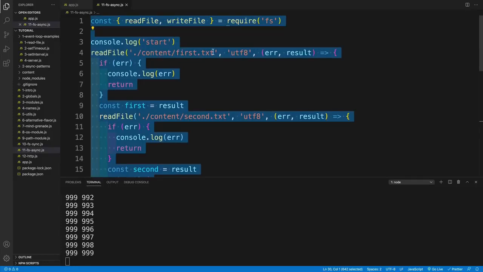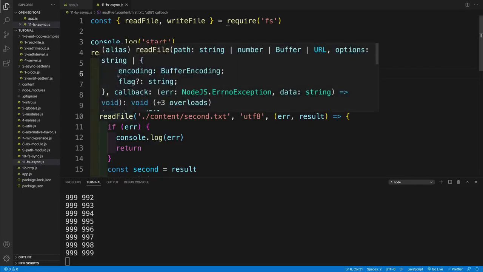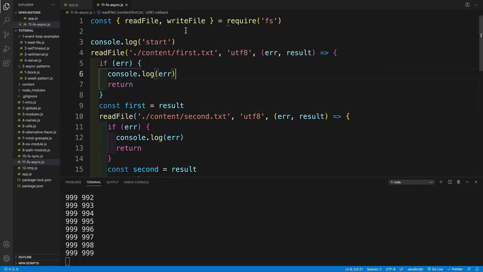code where we don't have this nested callback mess. All right, and once we have covered why it's so important to use the asynchronous approach, now, of course, let's clean up our fs async. So instead of using these nested callbacks, let's see a nicer pattern.